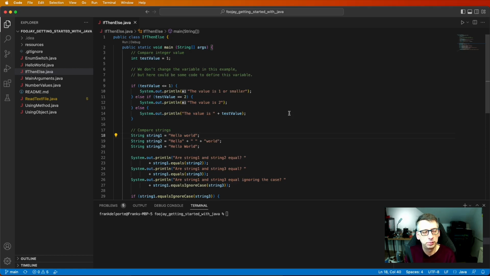Now let's extend our program a bit and use conditions. If our variable has a certain value, what needs to be done? Now we're going to use a test value, an integer, and we give it the value 1. And now based on this value, we will decide what we will do.